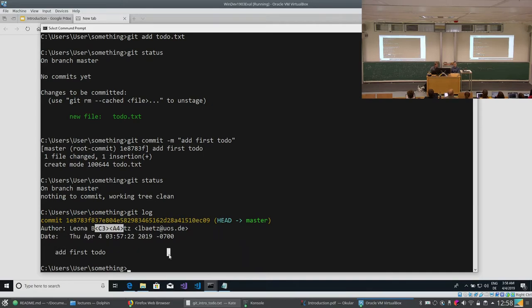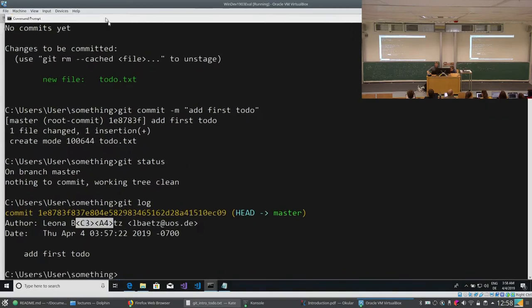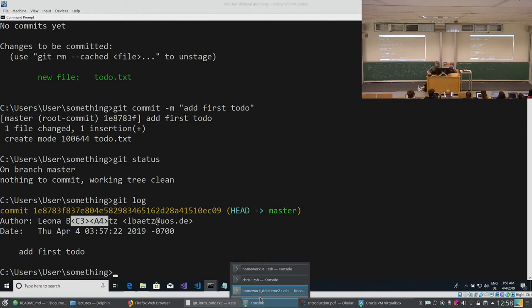Okay, so now, yeah. Sorry? Font size. Still bigger? Okay. I actually can't make it any bigger because then it's going to be out of bounds because Windows terminal sucks. I mean, these commands are the same.